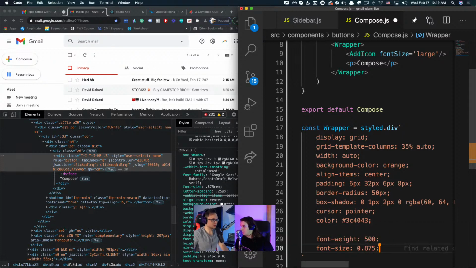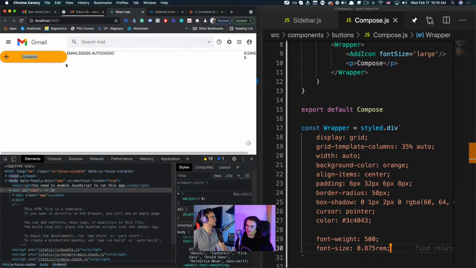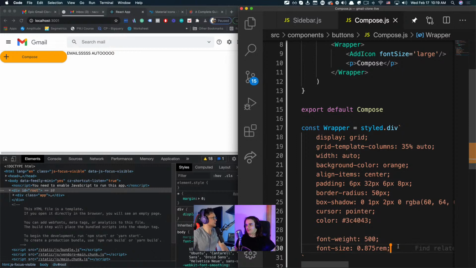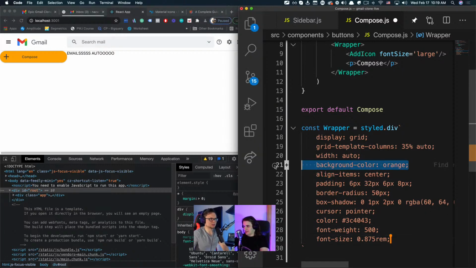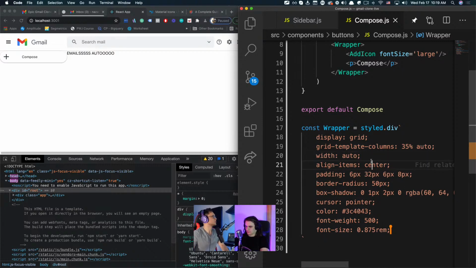0.875 REM. Okay, if we go to the React app. Did it change the color? I mean, it probably did, but it's so close. Anyways, let's remove this background color orange, which is hideous. Don't need that anymore. Hey, that looks pretty good. I will say that looks pretty damn good. So cool, we got the compose button. I like it. And we will go ahead and modify it in a second.